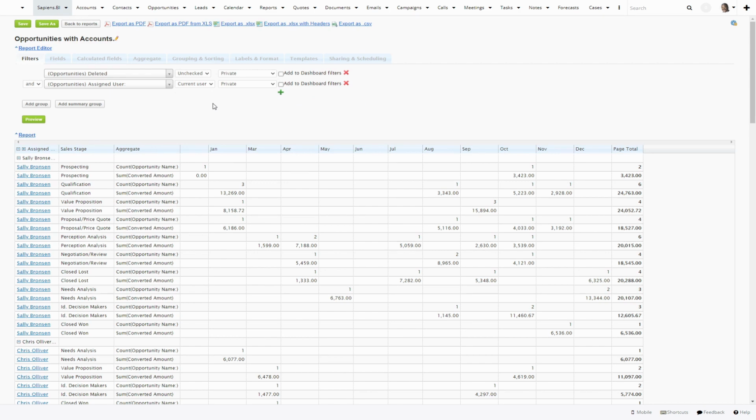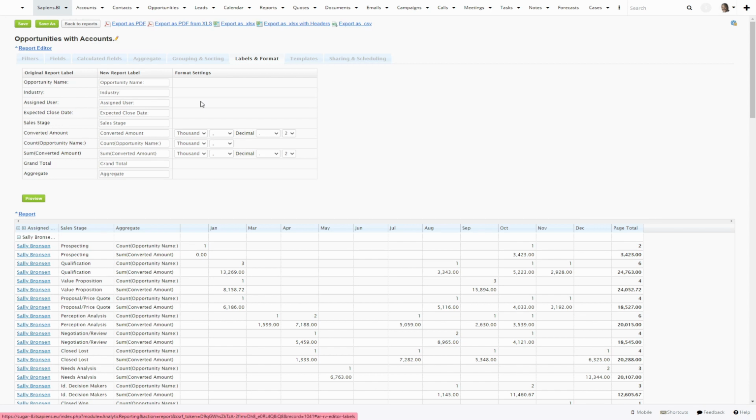Now that the main things are set up, you can go over to the Labels and Format tab. And in here, you can change any of the names of the columns or change the number formats. When you're happy with your report, you can now share it with others.